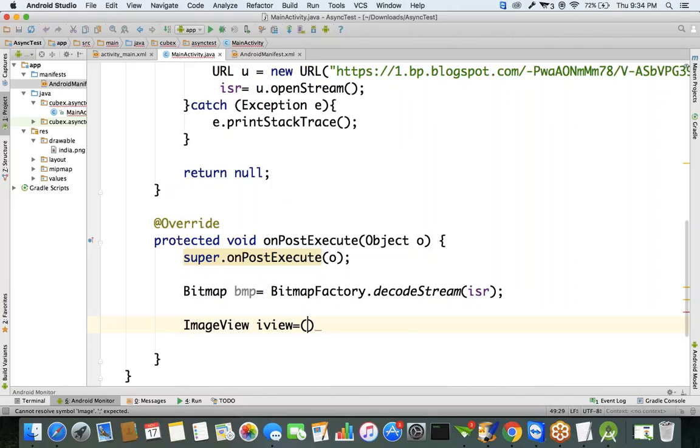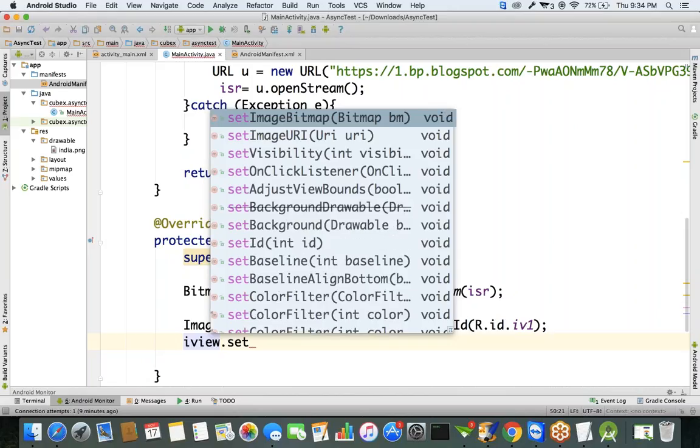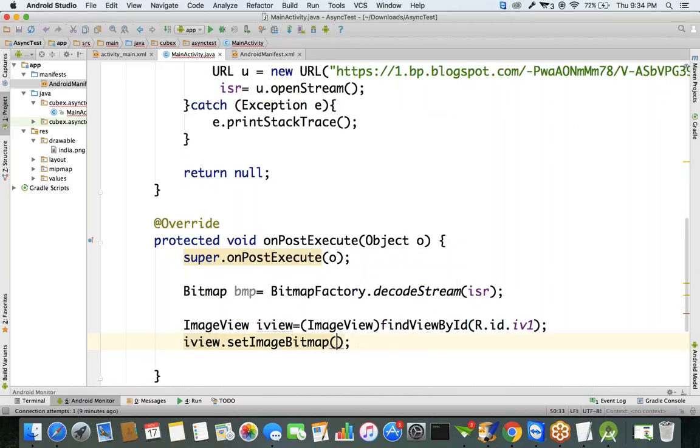ImageView imageView = findViewById(R.id.imageView1). Now set this image to the ImageView component. ImageView dot, there is a method called setImageBitmap. Specify the bitmap object.